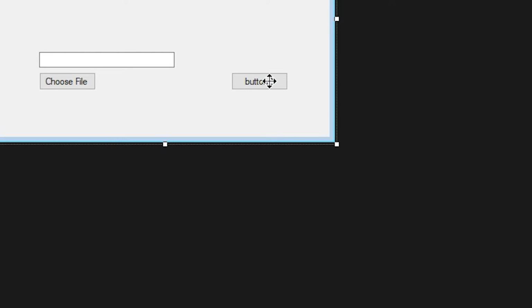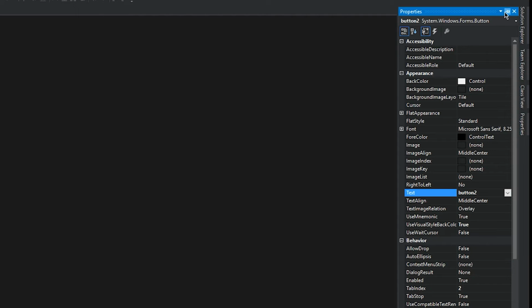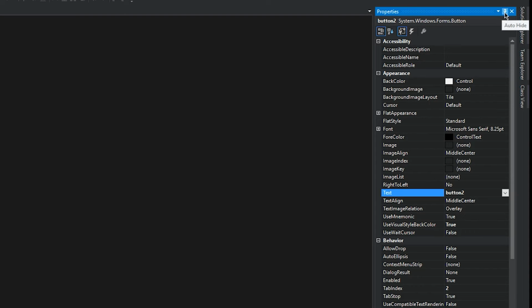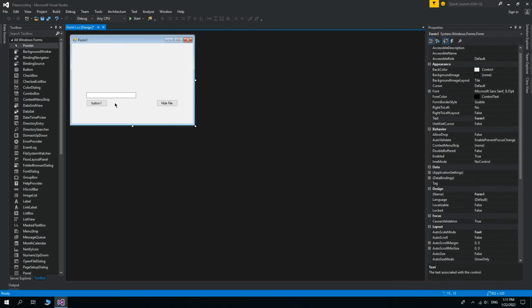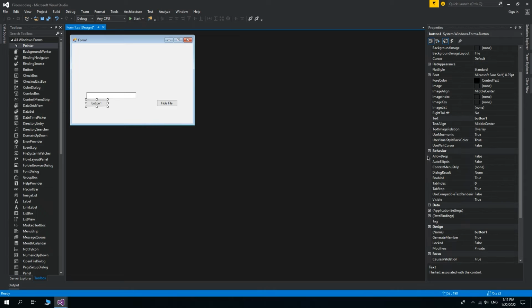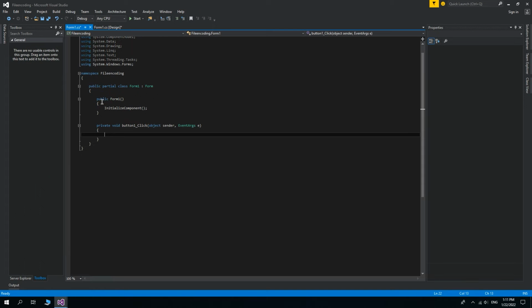Now right-click on the button and click on Properties. Then click on the pin icon to have it on the right side. Find the text and change its value. And now do it for the other button, and I change it to Choose File. To add a click event for the button, double click on it. OK. Now we have the source of our button click event.